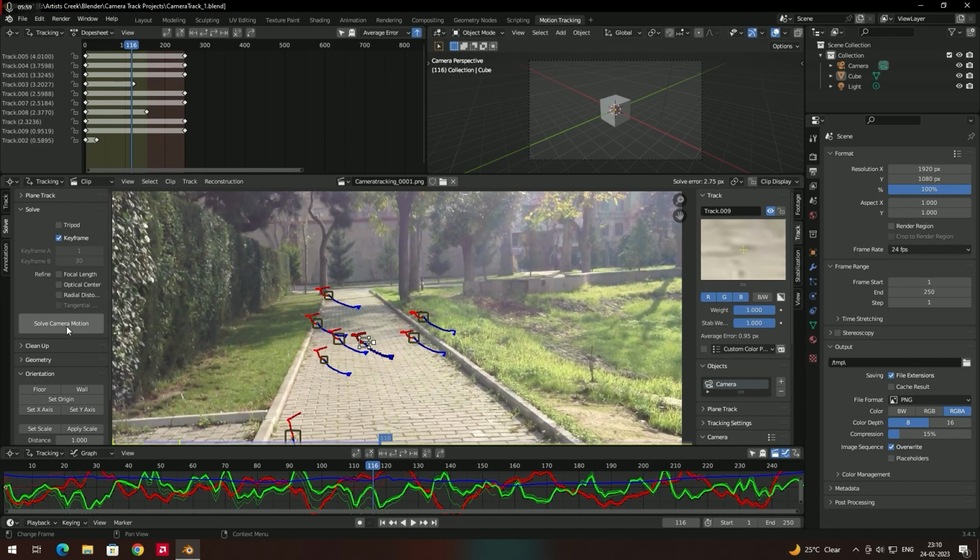Now we'll select this solve motion. Now you can see it has been reduced a little bit. Previously it was like 2.54 or something, and now it has been reduced to 2.49. And now here we can use this focal length.